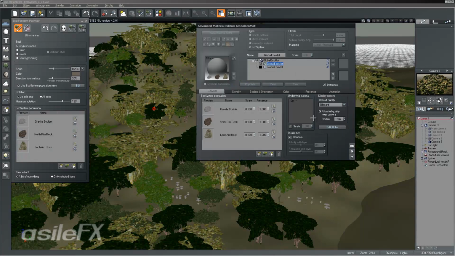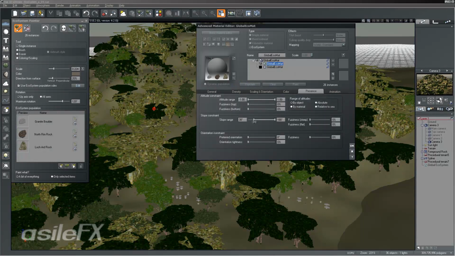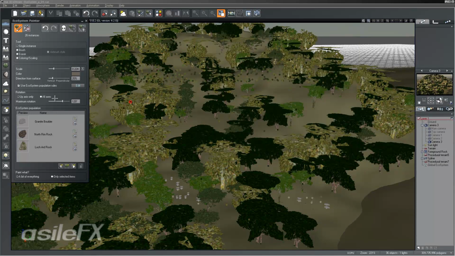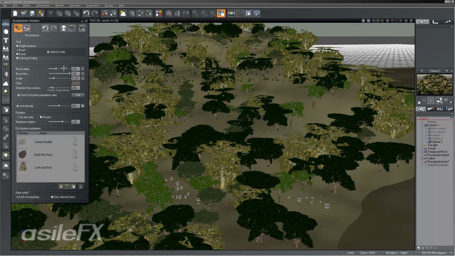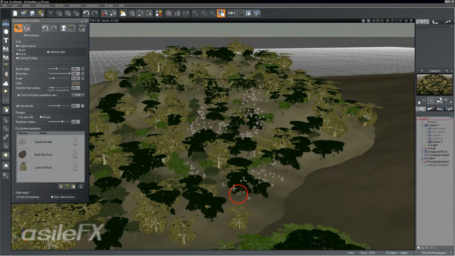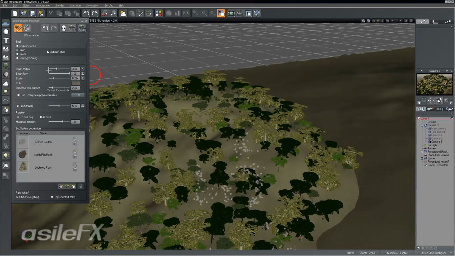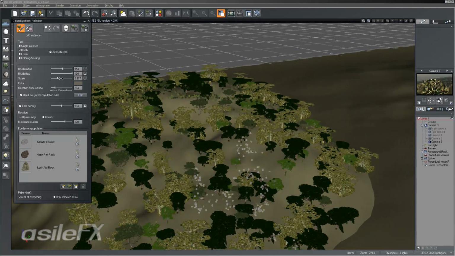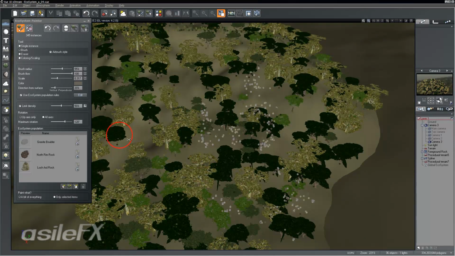Now if we want to use the ecosystem population rules, we can go over to presence. And if you remember, that other material went to about 40 degrees or so. So we'll restrict this one from 38 to 180. Switch to the brush mode, and now it'll only paint on the steeper surfaces. And we can increase the radius, adjust our scale a little, and then we can change the density if we want more objects to be created.